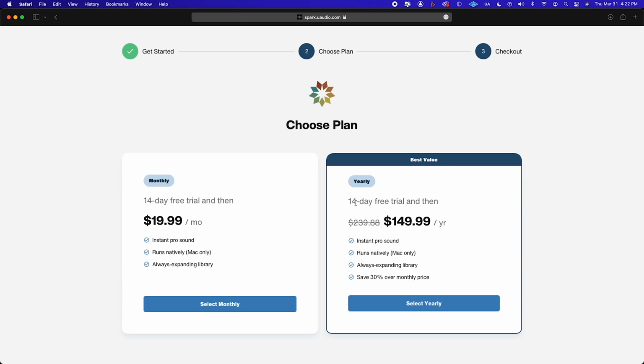If you don't already have an interface or a satellite unit and you're totally new to the UA platform, then you're going to have to sign up for the free trial first and then be able to select your wanted preference. You have an option between $19.99 a month and an option for $149.99 a year. Both payment options give you the same stuff, except for the yearly one, you will save a little bit more money.